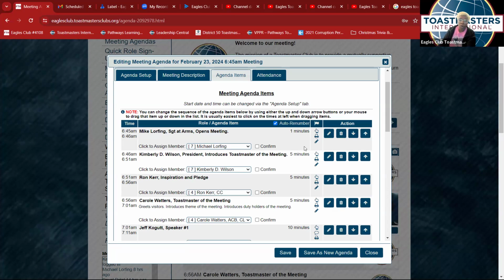So Sergeant at Arms will stay the same. The president will stay the same. The current president in position, the information there will stay the same. If you are the person preparing the agenda for the meeting, you can go ahead and confirm yourself. Let the other members confirm their attendance because you never know if they'll be able to attend or not. You know, things happen.